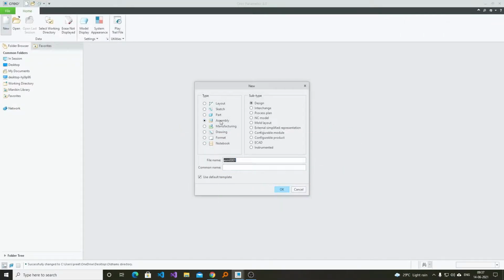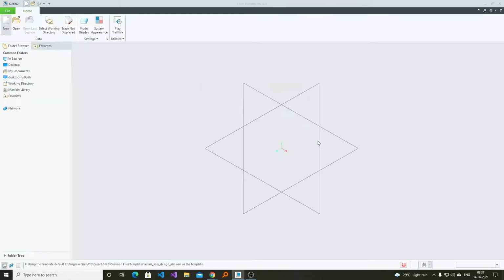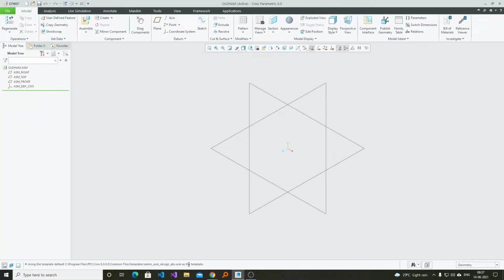Let's click on new and select assembly, and here I will give it a name, Oldham. I'm keeping the default template, which is millimeter newton second. If you also want to know how you can create or set the default template in PTC Creo, I will place the link of another video in the description of this video. So now let's start making this Oldham coupling.